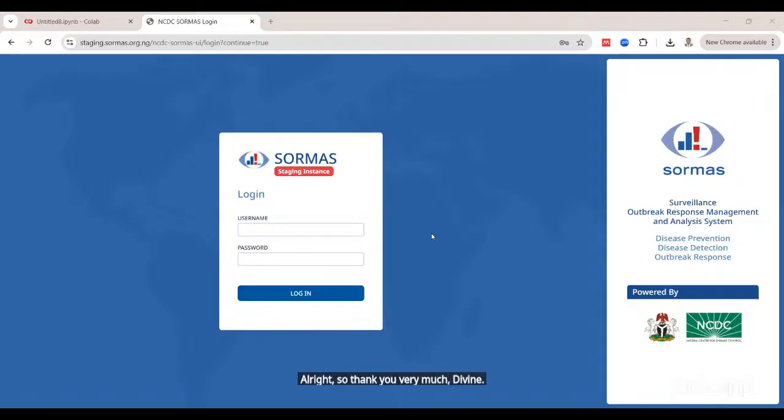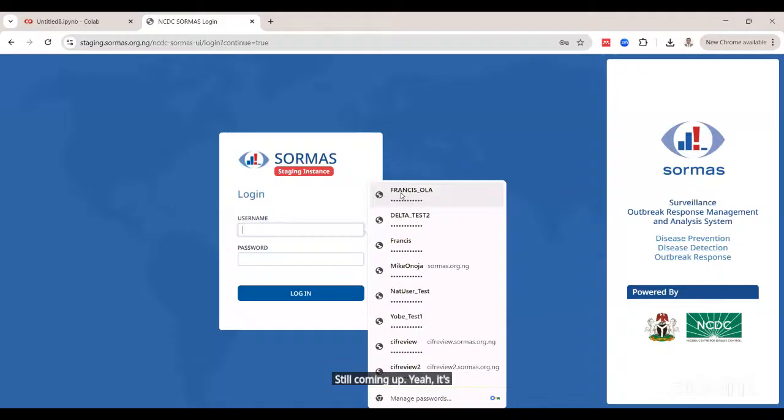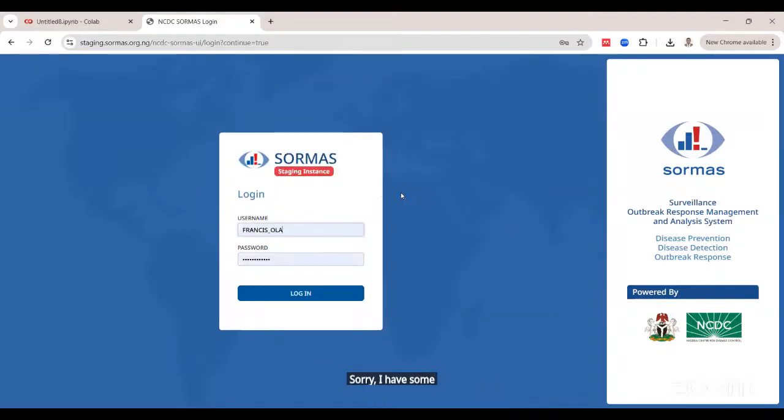So this is the welcome page of the staging server for the download manager. As you can see, I have to input my unique username and password. So let me do that. So this is it. Sorry, I have some little security on my system. So I log into the page.